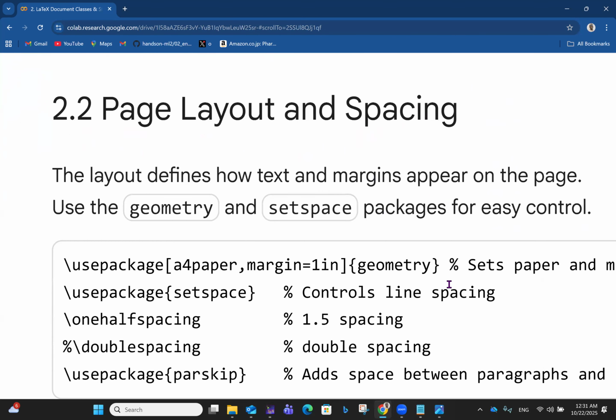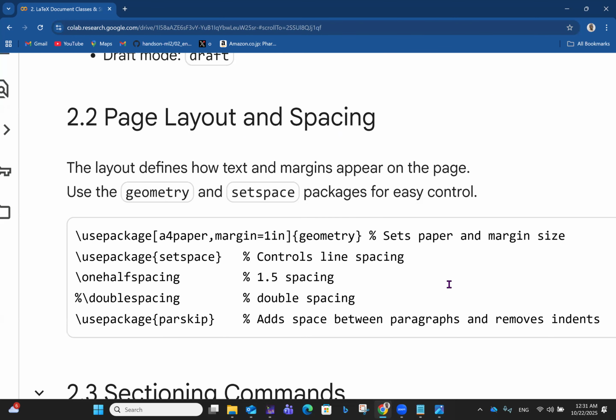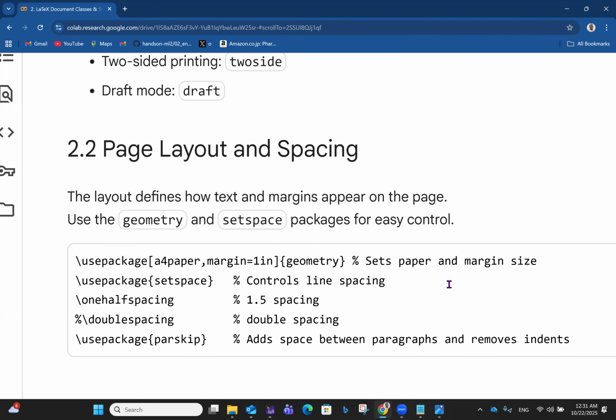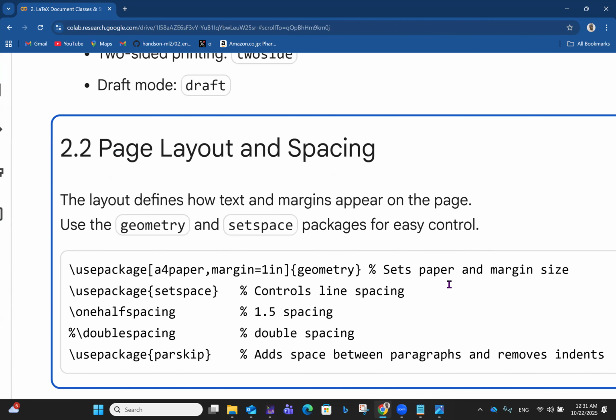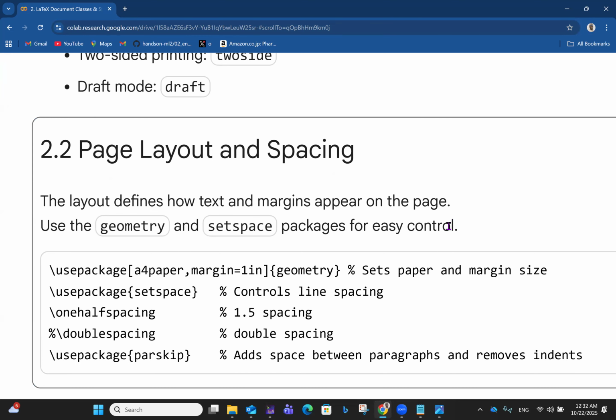But at the end of it all, we're going to do a document that will involve all these things I'm talking about. So this one is just introducing us to the concept. So, page layout and spacing. The layout defines how text and margins appear on the page. So how do you want the text to appear? How much space do you want around the margins and things like that?